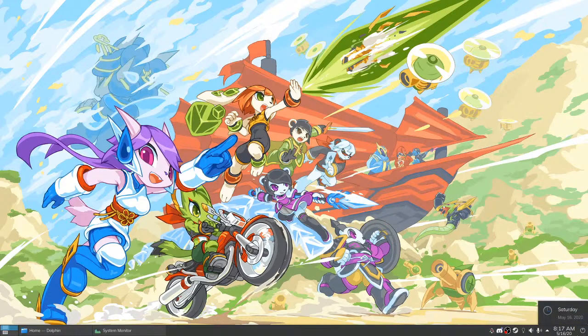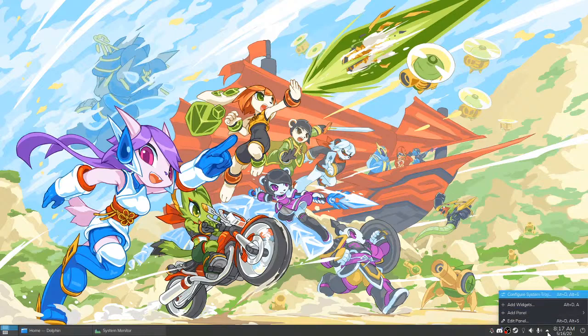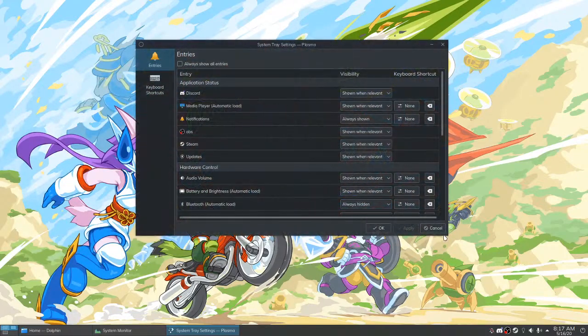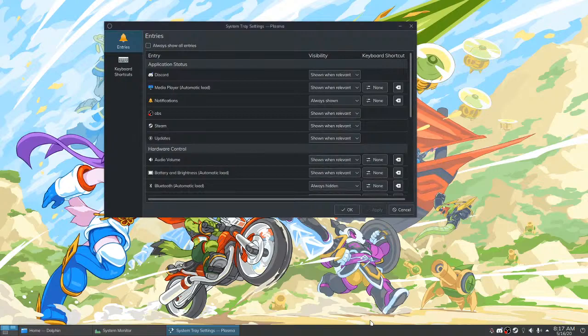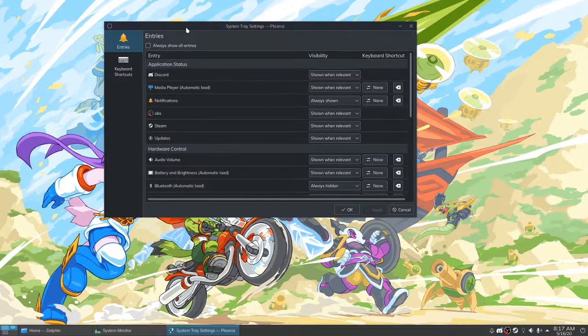I've got my clock set with the date. I've got my system tray. I was helping Teal with his last night. You wouldn't expect the system tray to be so complicated, but it kind of is. By default, it wants to show tons of entries, and it becomes really obnoxious. So I've got stuff set to disabled and stuff set to show when relevant.